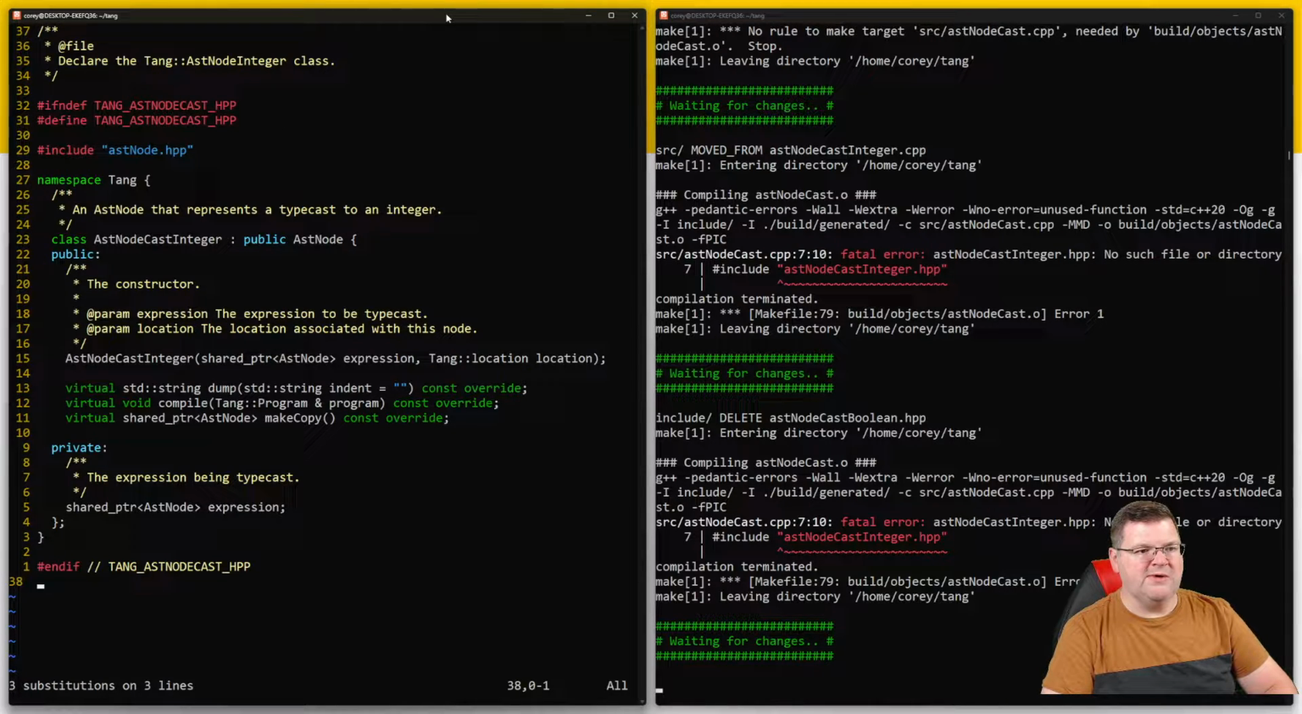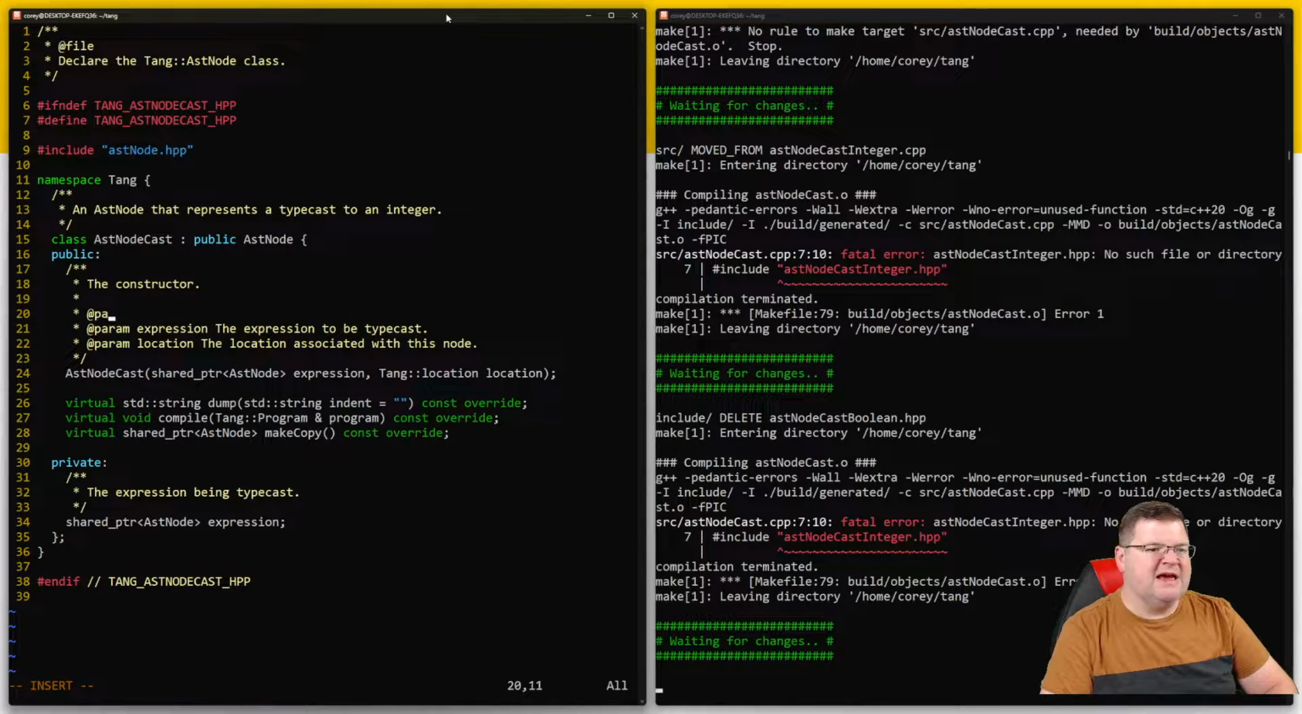There we go. And now we're going to do the same thing for the title case. Okay, now let's read through this. Constructor. Oh, did we not add this to the documentation for the Unary minus? We might not have. I may have to go back. Param.